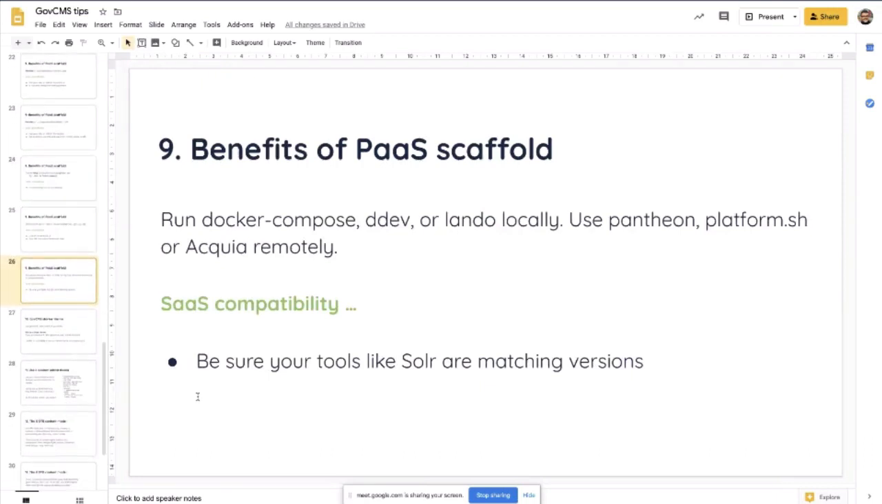So probably the biggest thing to remember when you are doing a PaaS site is that you might want to be using a separate development toolkit. Personally, I use a lot of Lando myself. So if I'm doing GovCMS development locally, I'm using Lando locally. But I have to be mindful of the fact that if I'm doing Solr, then my Lando Solr wants to match the GovCMS Solr at least pretty closely.